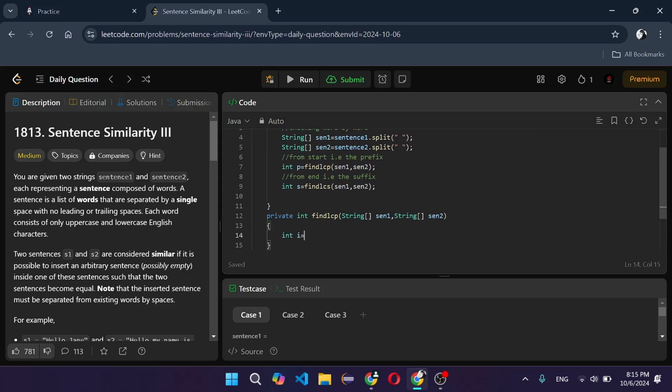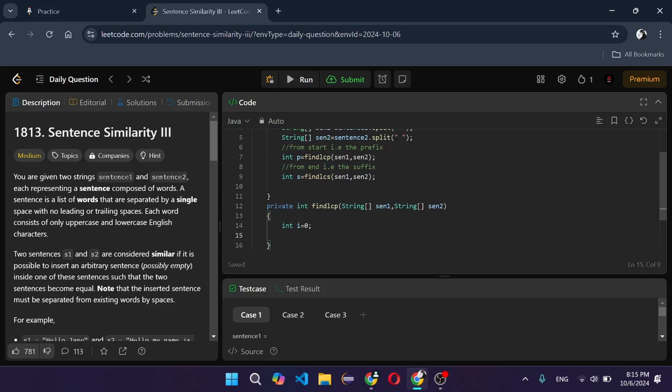Then I am going to initialize a value of 0 to count the length of the common prefix. We are going to iterate through both the arrays to find the common prefix.